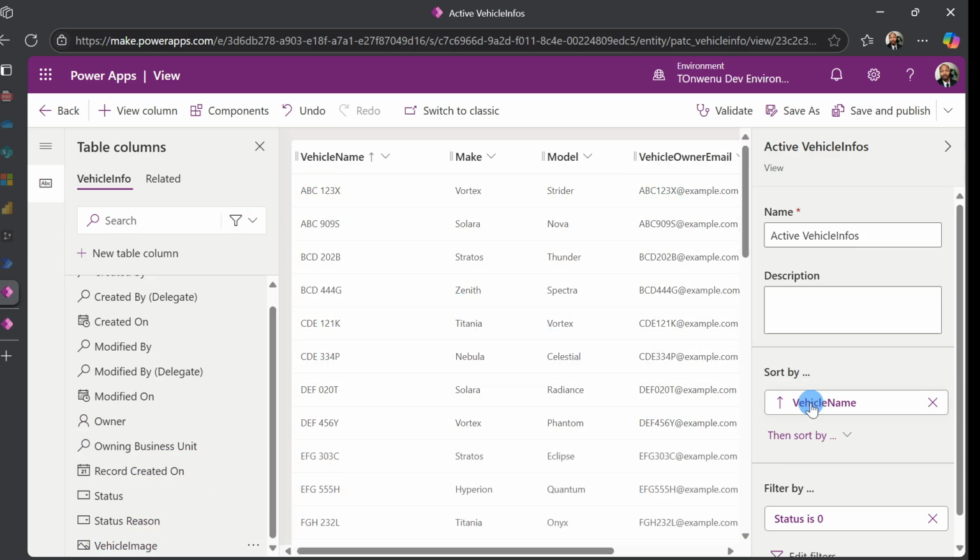You can leave it to be sorted by vehicle name. And as you can see, the reason why we don't really need an auto indexing for the vehicle is because the license plate is actually the vehicle name. So the primary column is the license plate. And then once this is done, just hit save and publish.